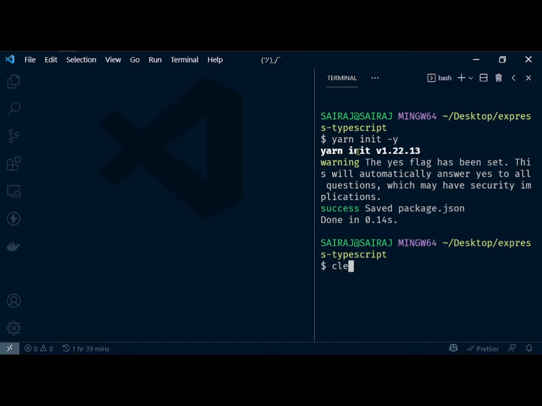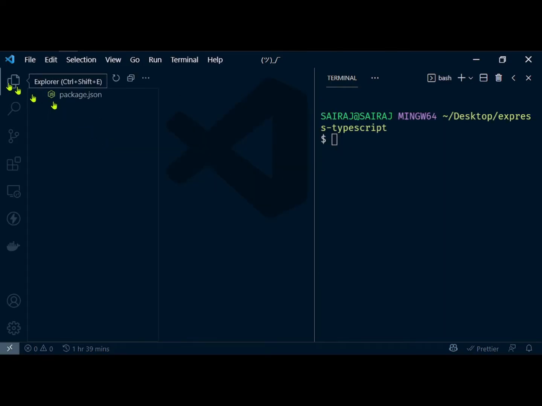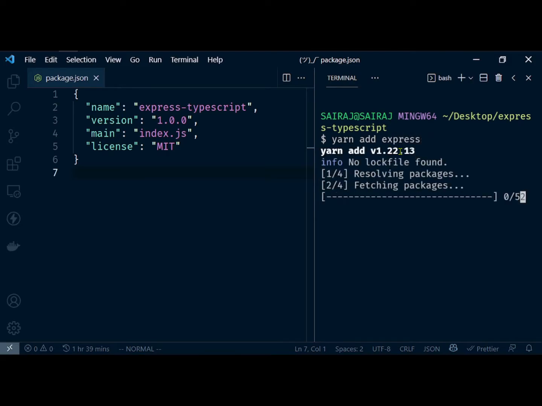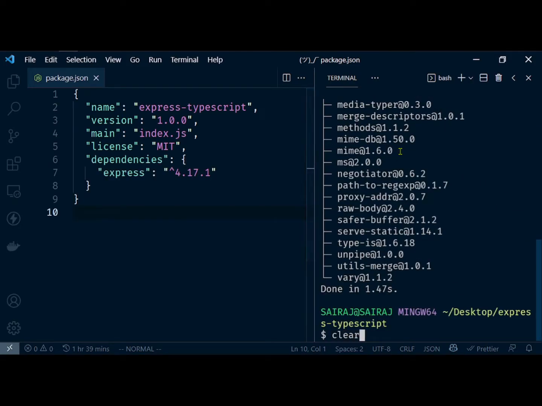This will create a package.json in the root directory, as you can see here, with some name, version, and license. And now we have to install Express. So I'm saying yarn add express. This will install Express in our project.